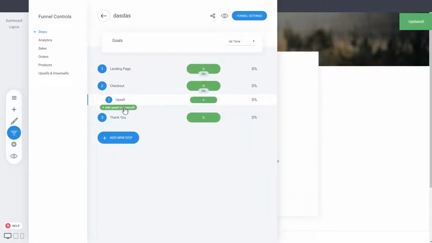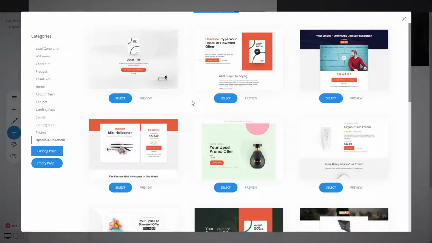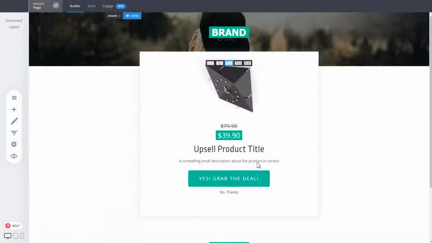And you also have the option to add another step, which would be a downsell. So they're upsell, downsell, switching with each step that you add. And yeah, you can add a downsell and see how it is, but it is basically the same way. You select the product that you want to downsell, let's say this one, and you can click on add.